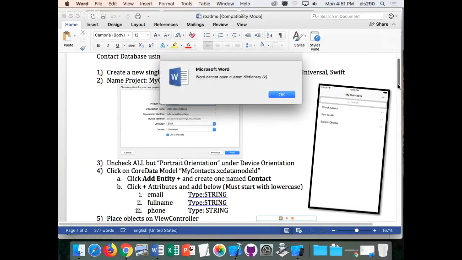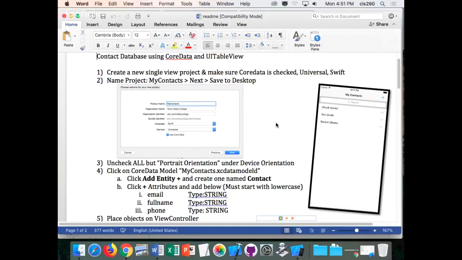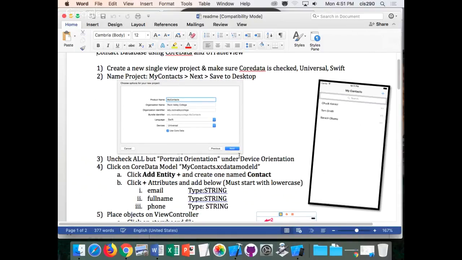When we create the new one, by the way, we'll keep the one we downloaded on your Mac just to look back and forth at it, look at some code and stuff, so we don't have to type it in. So we're going to create a single view application in a second. We'll make sure and check the core data. We'll save it to our desktop. We'll make sure it's portrait only by unchecking all but portrait. Then we will immediately go to the core data model and add in an entity called contact.